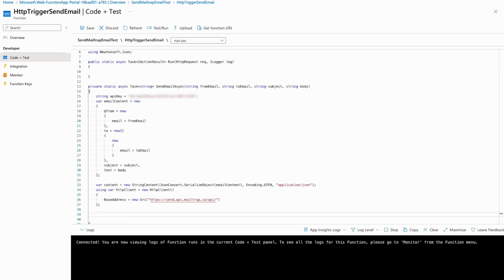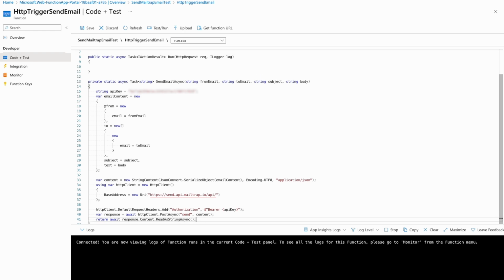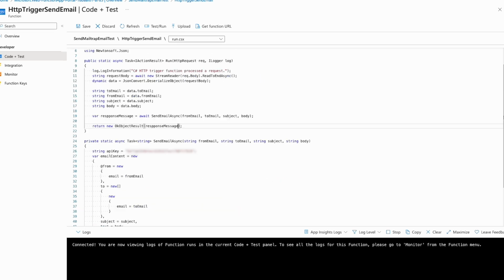Before sending, it's crucial to prepare our HTTP client with the right headers. So, let's add an authorization header that includes the API key, allowing Mailtrap to authenticate our request. Next, let's ensure content type is set to application/JSON, and let's use post async with the send endpoint and email content as parameters to send the email asynchronously. Lastly, we'll capture the API's response and convert it to a string to check the result of our email send request. Now, with our HTTP client configured, we'll move forward with crafting the send email async function.